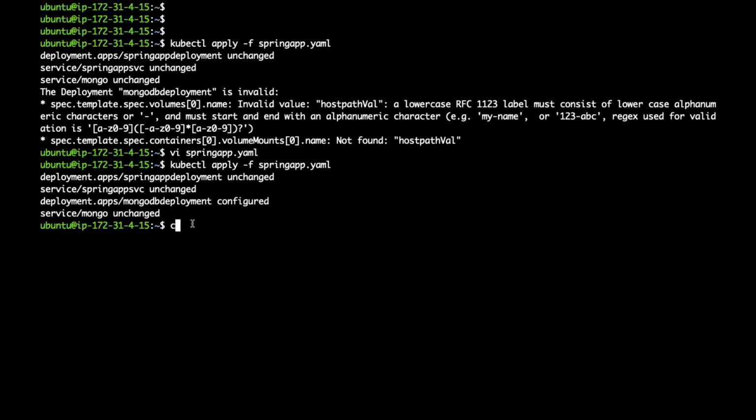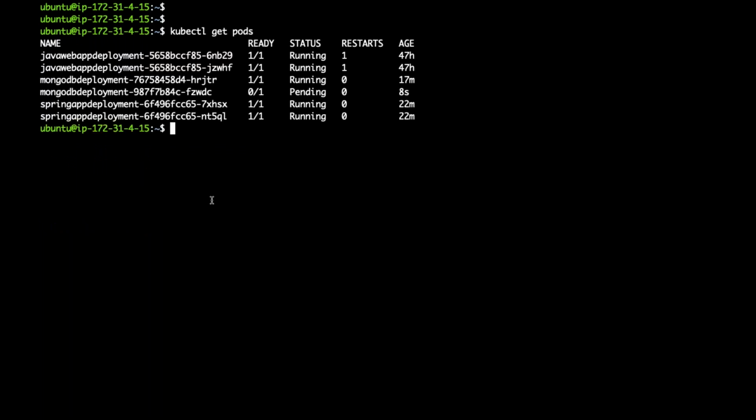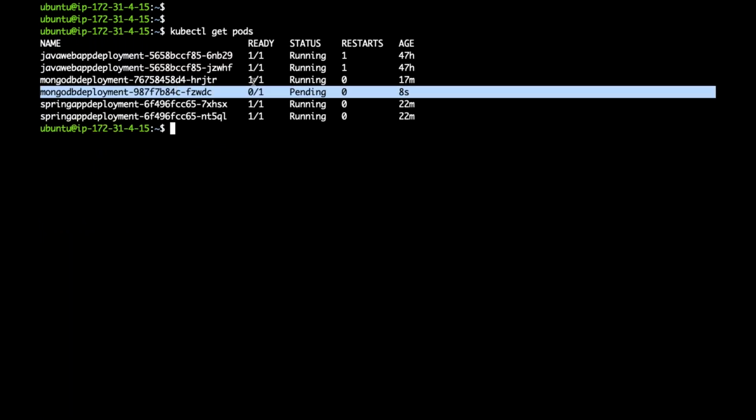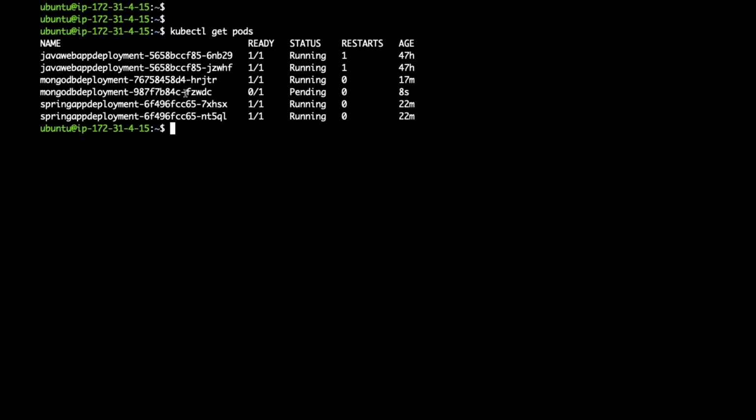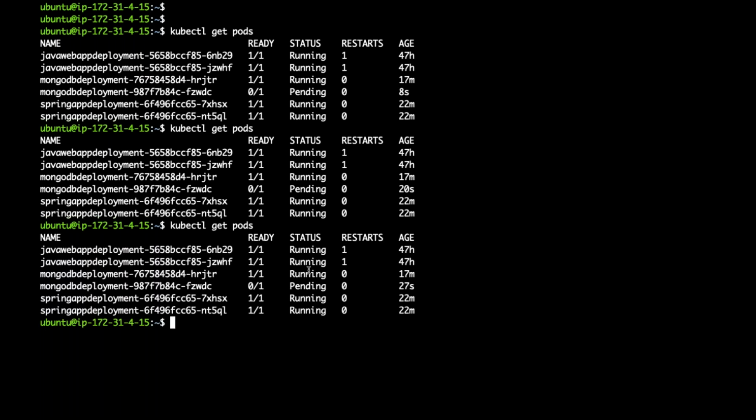Now, if you see, is my database pod getting recreated with those changes? Because I updated the values, right? So now it is coming up. Why is it in pending state?